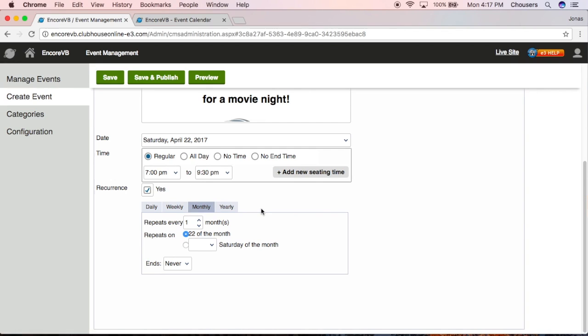You have your monthly option. With this, you can choose to have this event repeat on that specific day every month. However, we don't necessarily know that the 22nd of every month will always be a Saturday. In that case, you can checkmark that second option and choose what specific Saturday you want that to repeat on. Then you have your yearly option, which works the same way as your monthly option.